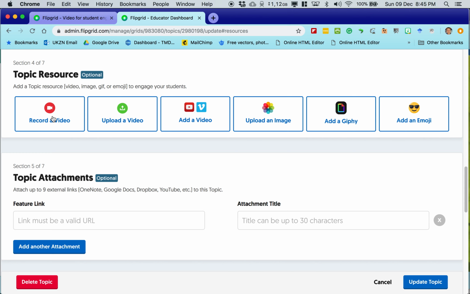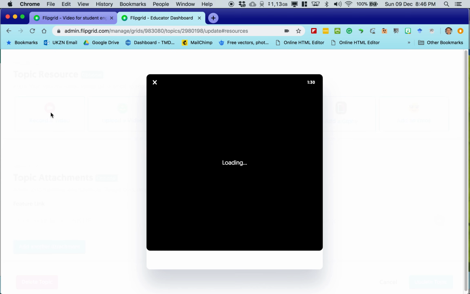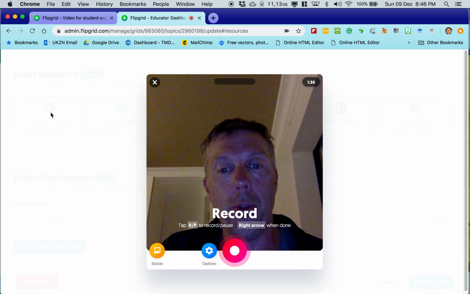You can now record a video. You could upload a video. You could add a video from YouTube, upload an image, all sorts of wonderful things that you can do. So maybe you wanted to upload and start with your own video. So that is a possibility. You'd simply just hit record video and it's going to give you an option to do that.